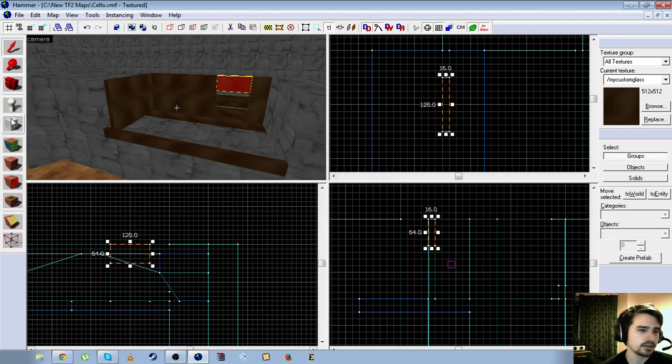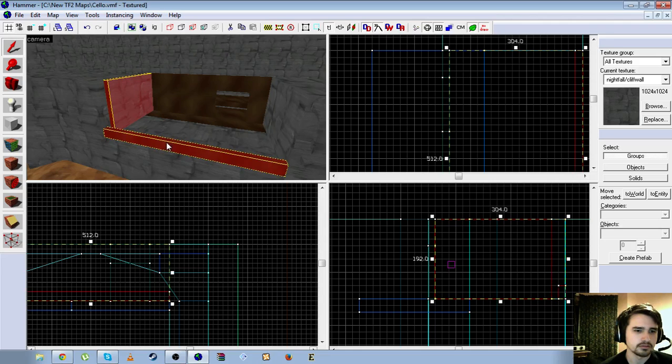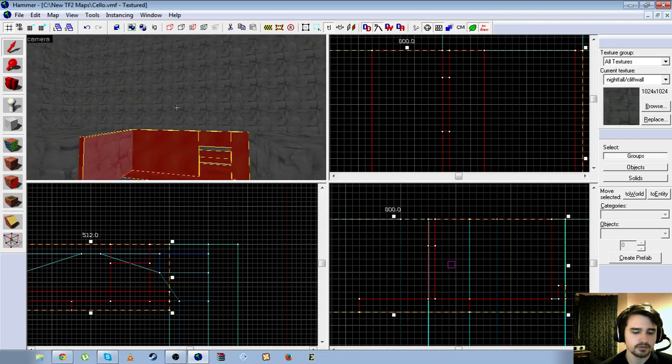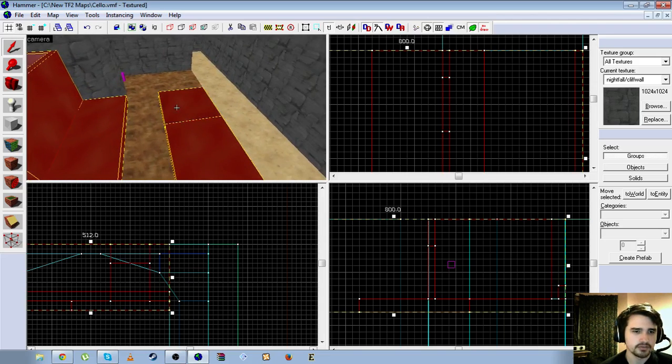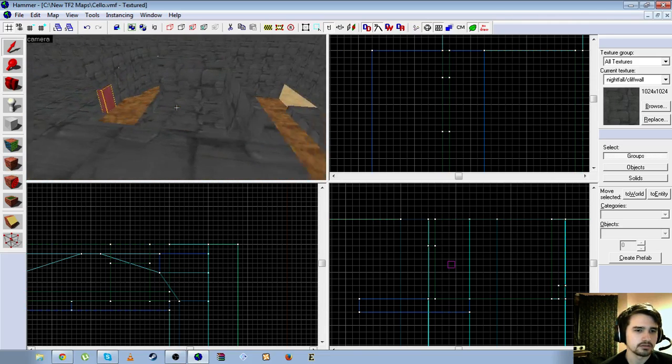Not really liking this texture, it's kind of annoying. Okay, so we've got that. We'll just select all these textures. I don't know why this is the default texture. Got that, and then we go, which one is it? Apply current texture. There we go. Everything's all rocky.